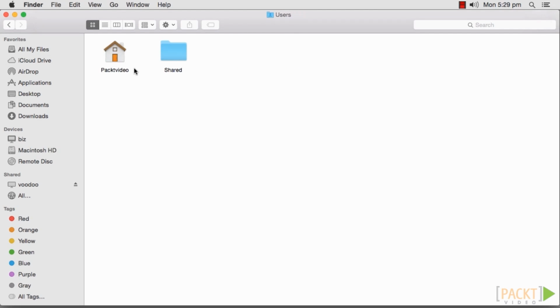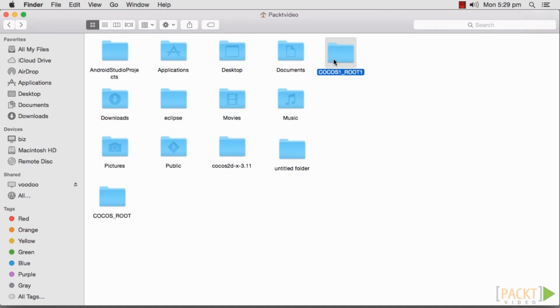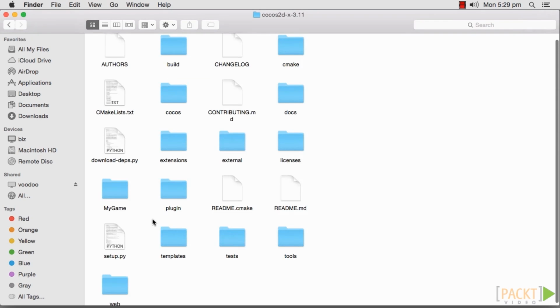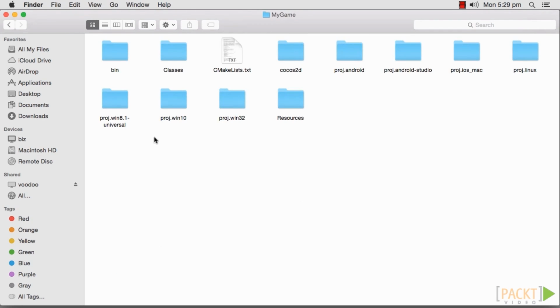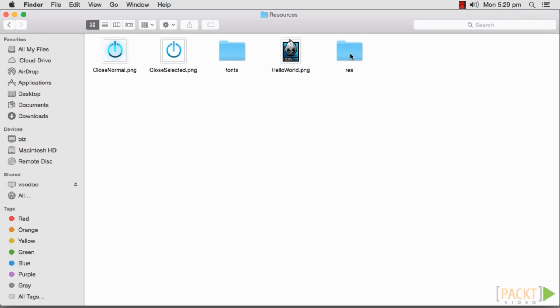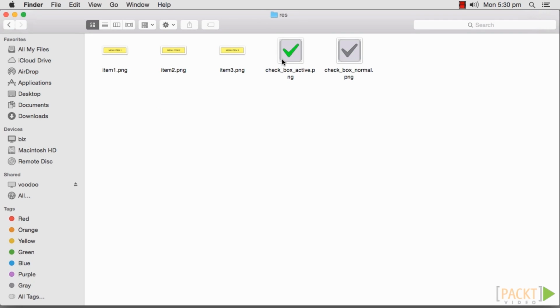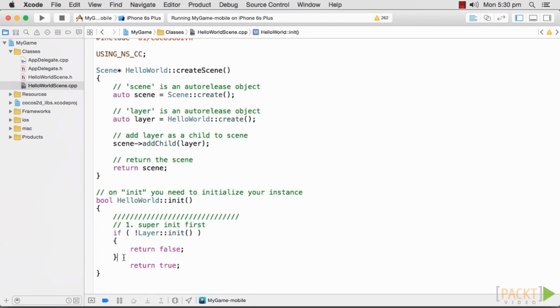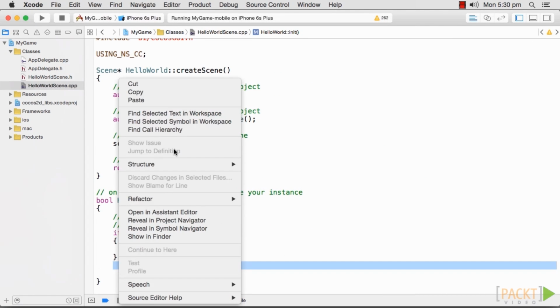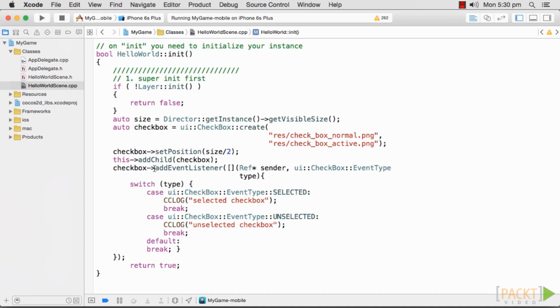Before you start, here we have prepared the images of the required minimum on and off status. Add these images to the resources/res folder. The on status image will look something like this, and the off status image will look like this. Let's create a checkbox by using the checkbox class. Here's the code for it.